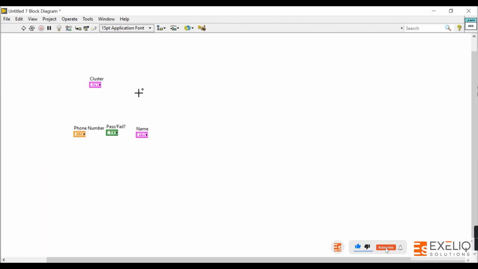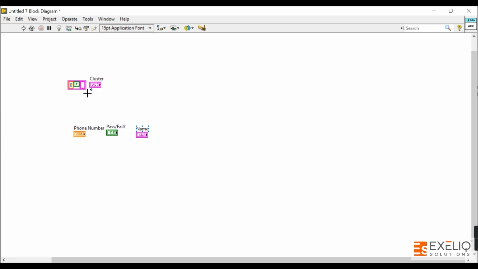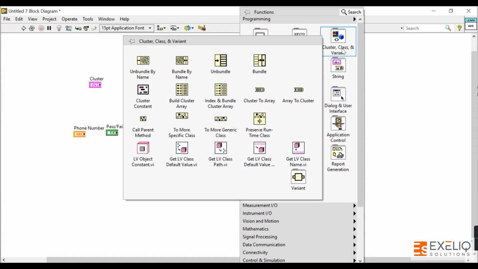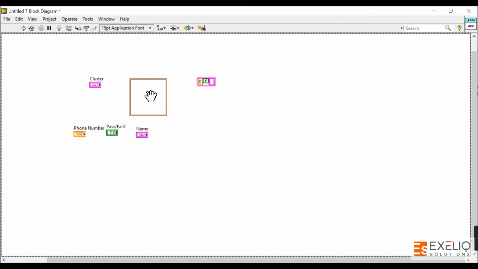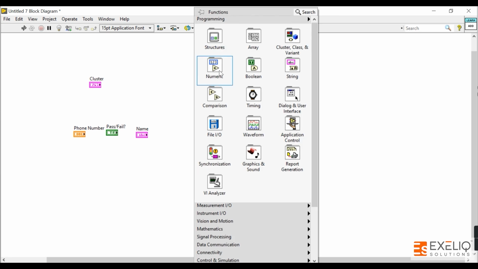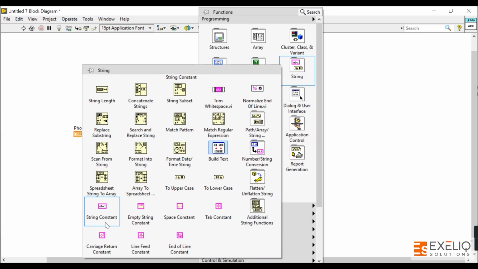Let's suppose you want to create a constant. In order to create a constant, what you can do is, from a pre-existing cluster control, right click, go to Create and Constant. Here you will see the constant control. The other way to create a cluster constant is to go to Cluster and then place a cluster constant. Just like on the front panel, this is an empty shell. So here you have to drag and drop all the constants that you want to have in your cluster.